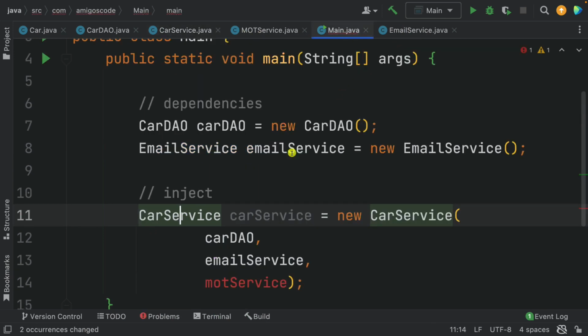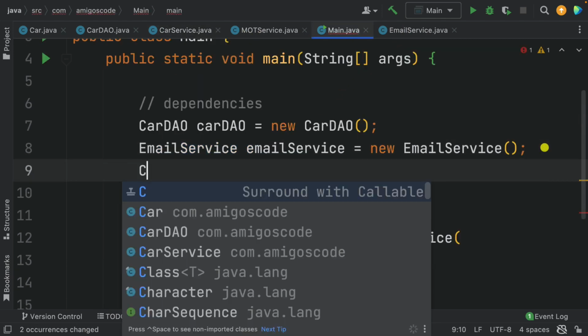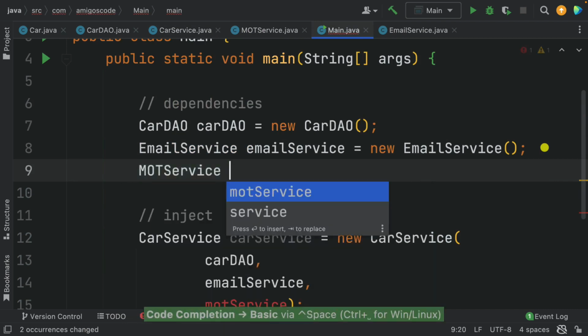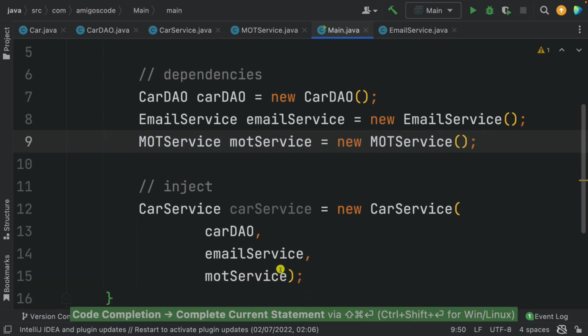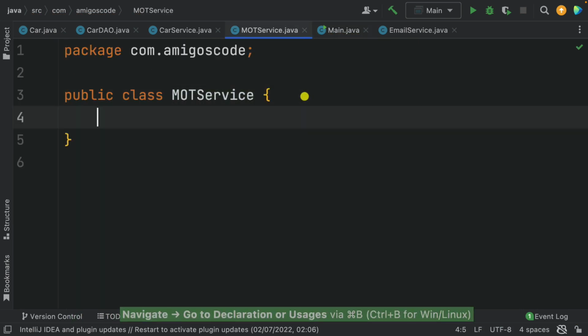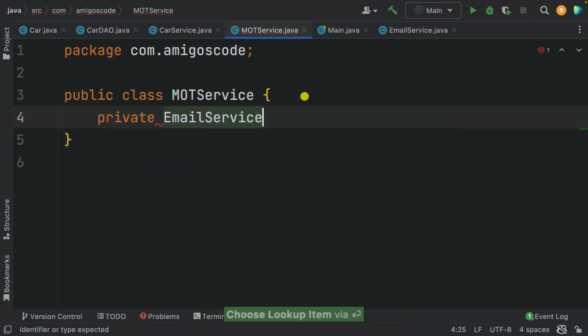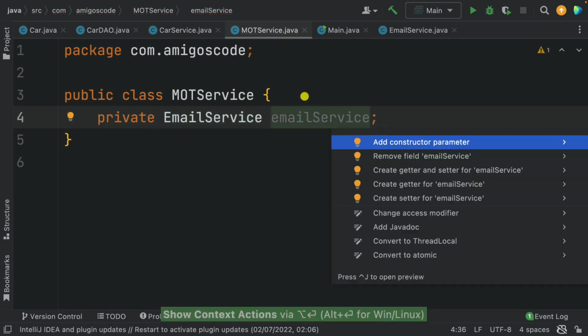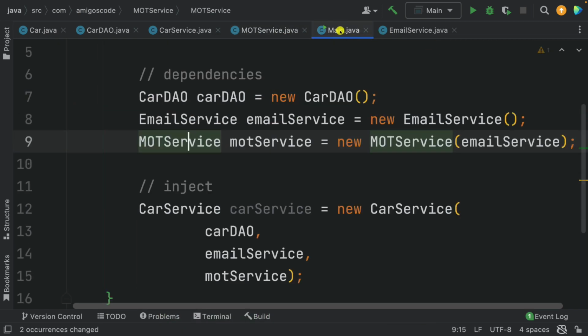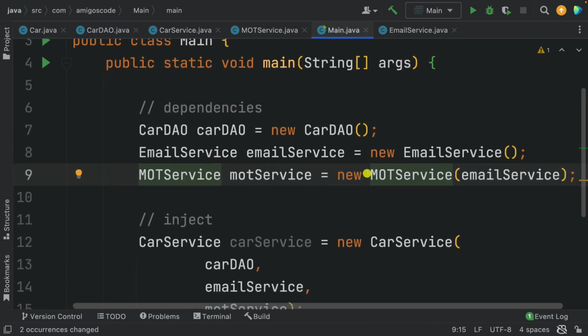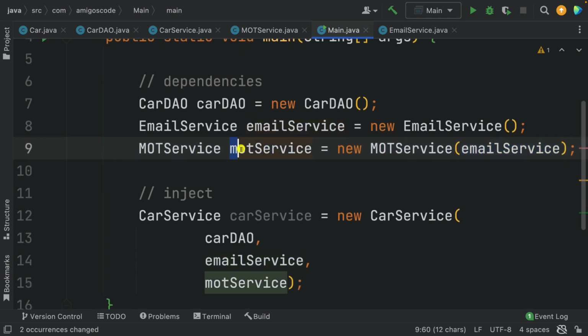If I go back to main, we need to say MOT service equals new MOT service, and there we go. Now let's say that MOT service also needs to send emails. Well, we say private and then email service, add this to constructor. There we go. Now if I go back to main, you'll see that MOT service now receives email service as well, and we can pass that within car service. So here MOT service, we pass it inside.